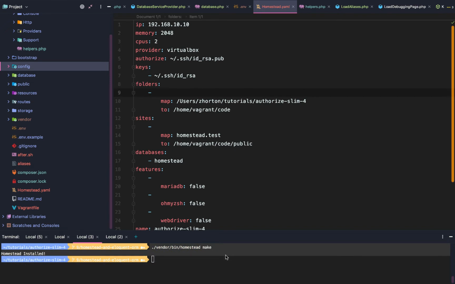Okay, so now I got my Homestead and I just published it. That was the first thing we did: we required Laravel Homestead. I published it using /vendor/bin/homestead make. Now I need to do two things. I need to name my site slim.auth. That's what I'm going to name it.